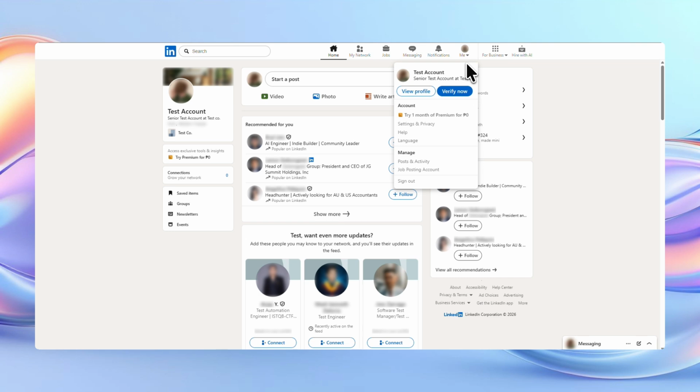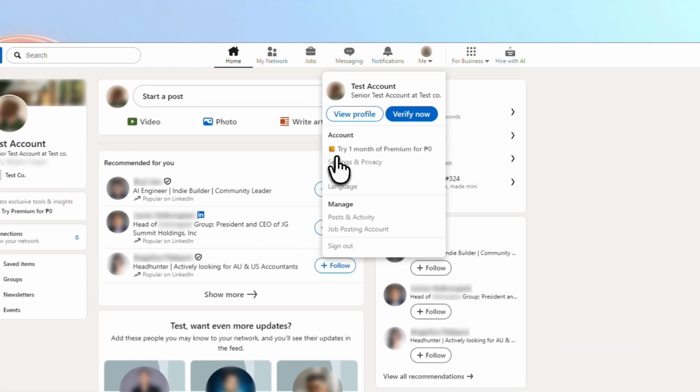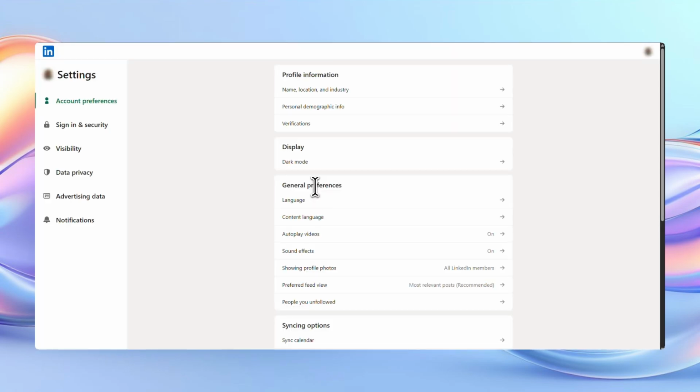Once the menu opens, select Settings and Privacy. This will take you to the main settings area for your LinkedIn account, where you can manage things like account access, privacy options, and security features. If you don't see everything right away, just give the page a second to load.